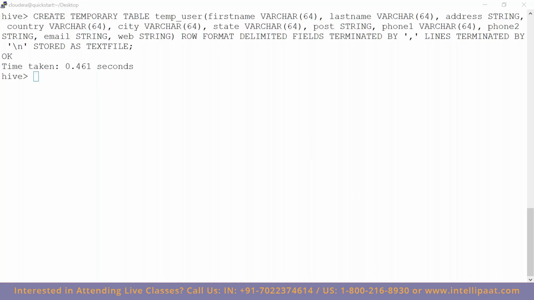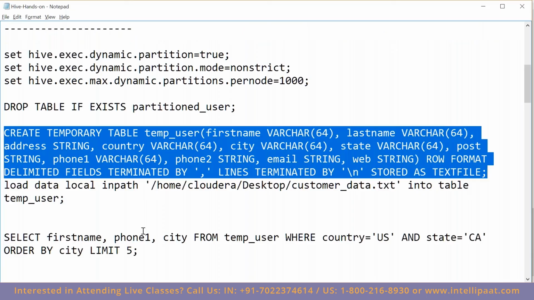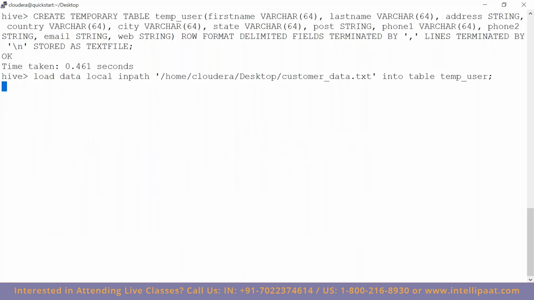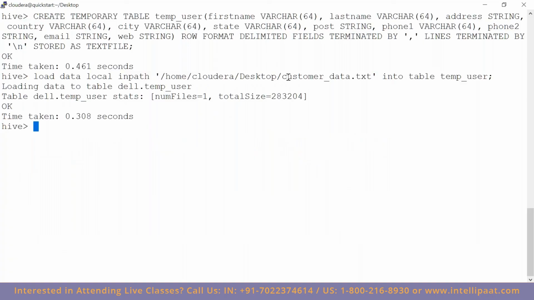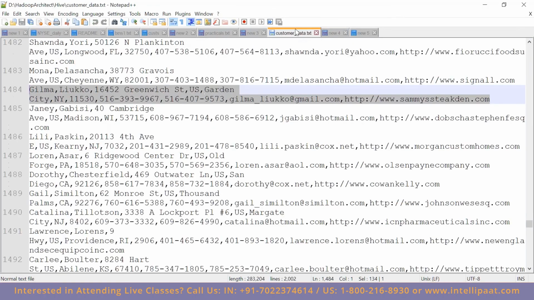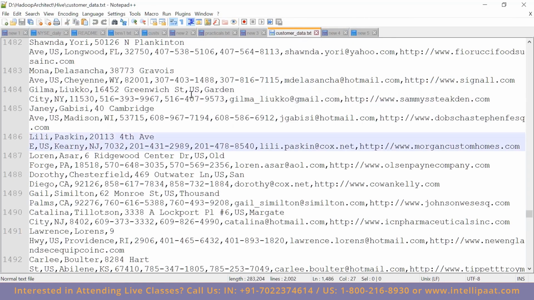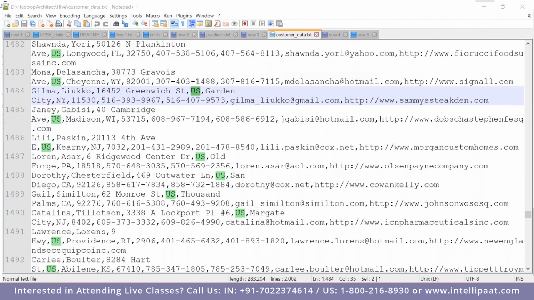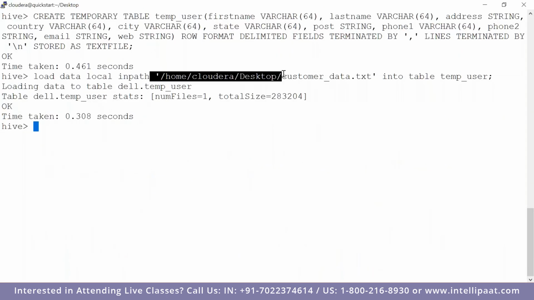Once I create the temporary table, I want to load the data. So let me load the data. Now this time, what data am I loading? I'm loading this file called customerdata.txt, and that is this file. This file has a column for country and state. We are working on this file. So I'm creating a temporary table, and then I loaded my data into the temporary table.